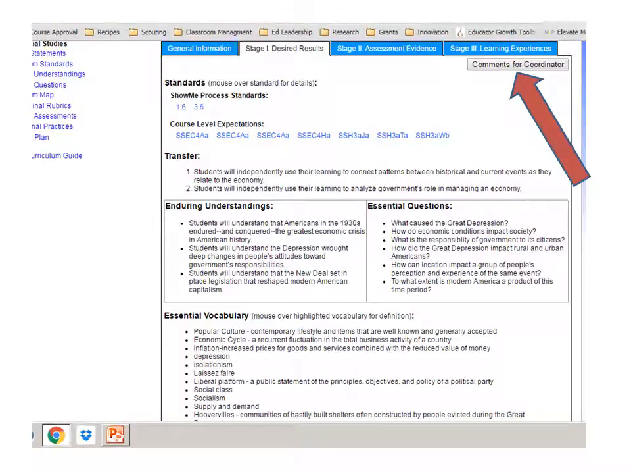The next page, I wanted to point out comments for coordinator. Currently, the only way, well, of course, anyone can email at any time, but if you're in a unit and you want to connect with a coordinator, a teacher can send comments to the coordinator, but the coordinator can't reply back in this manner. The reply will go to email. So this is what you're looking at now.